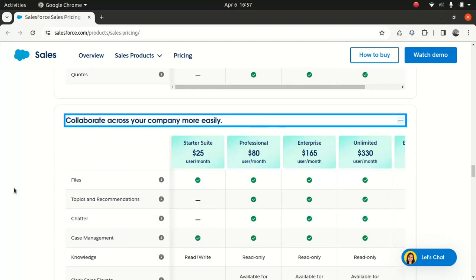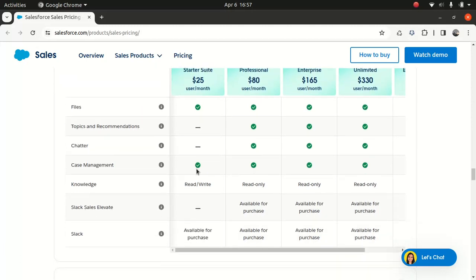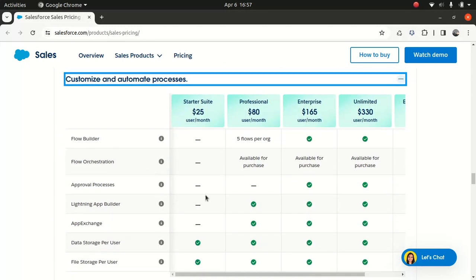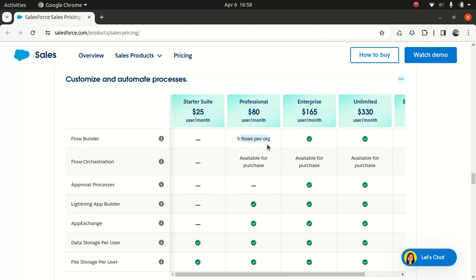Collaborate across your company. You can do files, right? That's a basic requirement. I'd be surprised if Salesforce was not willing to give users this feature. Then it's not really great, right? Case management, obviously you get with this. Customize, right? You can't do Flow Builder, you can't do flow orchestration, data storage. So pretty much it's not useful on that perspective. You can do 5 flows per org if you go professional. So you need to consider that if you want some kind of automation, then perhaps the starter suite is not really a great option.